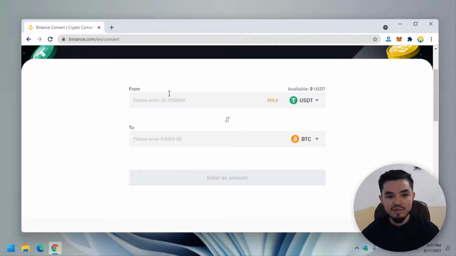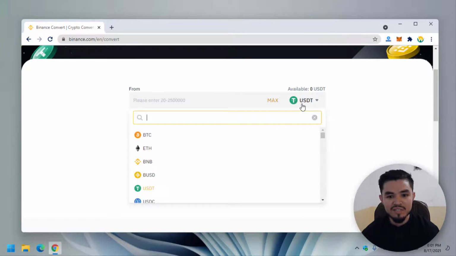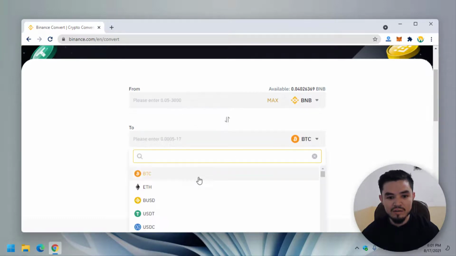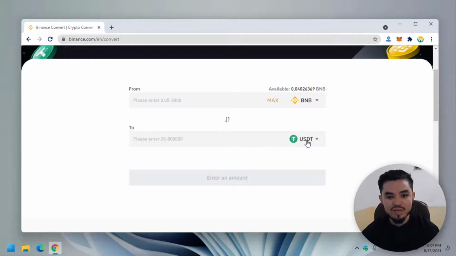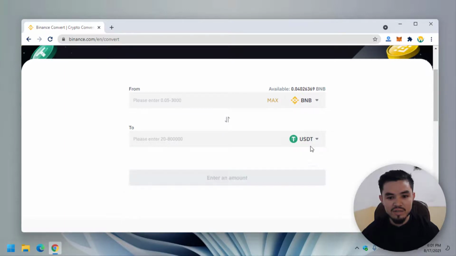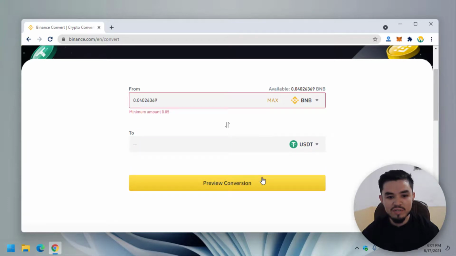And in here you can see from, I will select BNB, and for converting to, USDT. You can convert to USDT or any other coins or cryptocurrency that are available here in the list, and you can easily convert to that. And I will select USDT and I will click on the max option. Here you can see preview conversion is now available, so click on that.